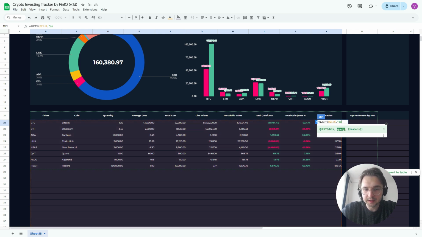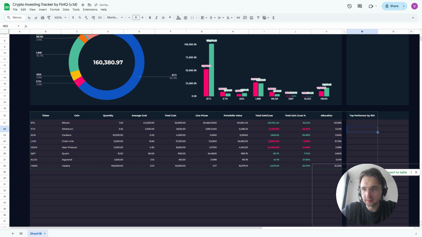Then open the quotations, I'll type select, and then this is how the query works. I need to select the column letters. So I want to select B because this is where my tickers are. I want the performance per ticker to be shown per ticker. And then the total gain and loss is in column J. So J, where J is not null, order by J descending. Close quotations, close the brackets, press enter, boom, there you go.